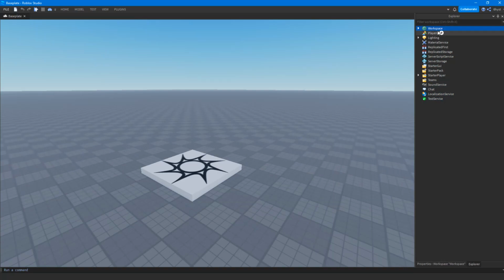So all these things in here are services: Workspace, Players, Lighting, ReplicatedFirst, and Storage. All of these are called services. And underneath them, you can see they each have their own different things. Lighting comes with some basic things. If you use the base plate, which has all the default lighting, you can see there's some lighting here.